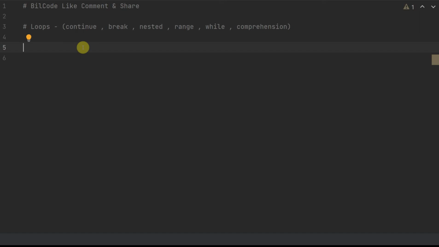I'm super excited because we have covered almost everything about loops except for list comprehension. I personally love list comprehension because it gives you the flexibility to make a list without any trouble, and you can do that in one line of code. So let's see what it actually means.